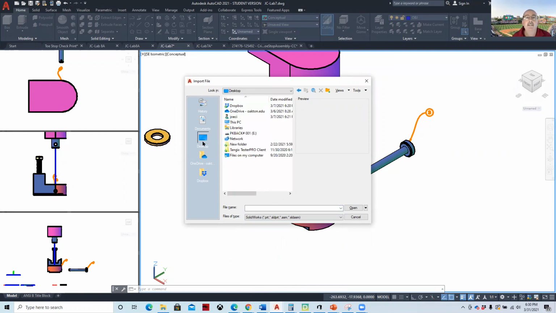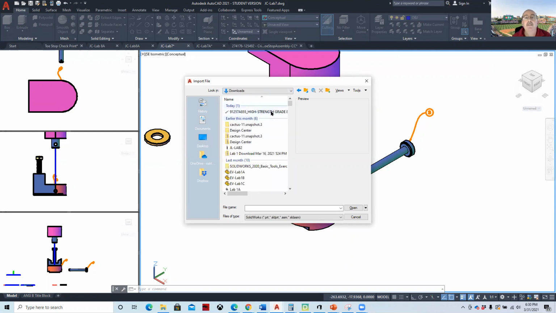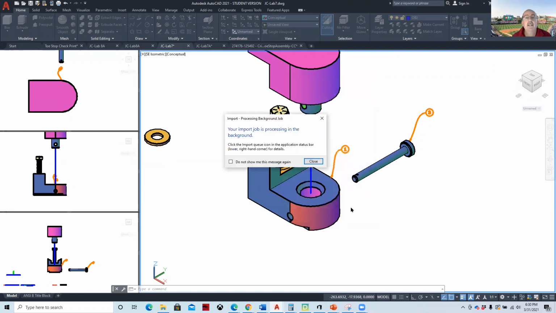I'm going to go to the desktop and see if I can find my downloads, which always seems to be a problem for me. Downloads, there it goes. And here's my file. So I click on it, it'll give me a little preview of it, and I say open. And it'll say your job is processing in the background. It's this little glyph right here, or one of these here. Let me see. And so I'll say close.